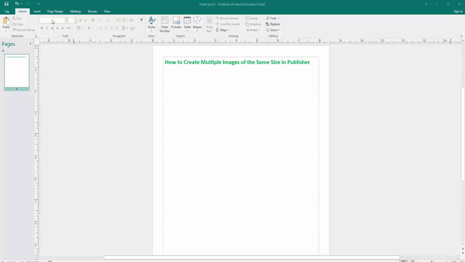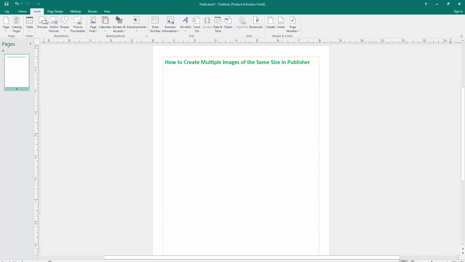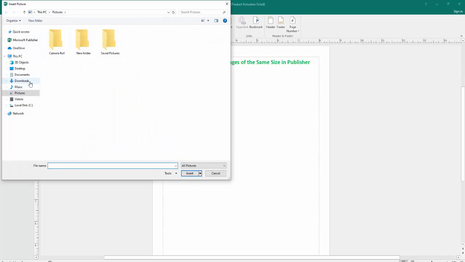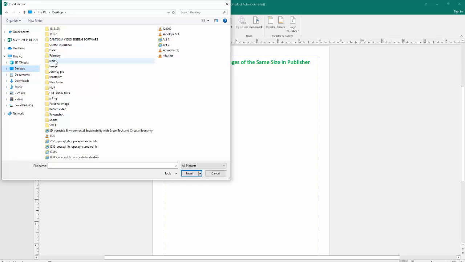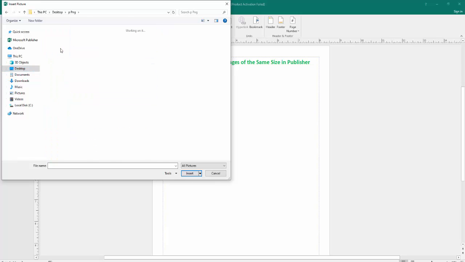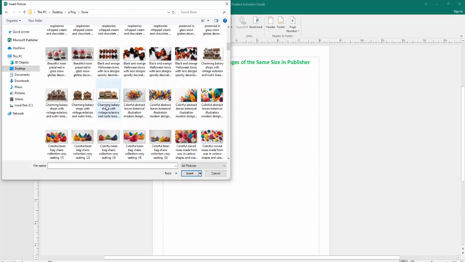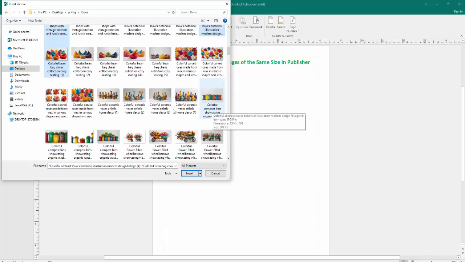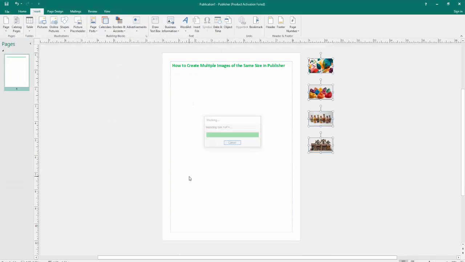Now, first go to the Insert menu option, then click. Now click the Picture option. Now select From a File. Now find your picture. Now select multiple pictures. Then click. Now click the Insert option.